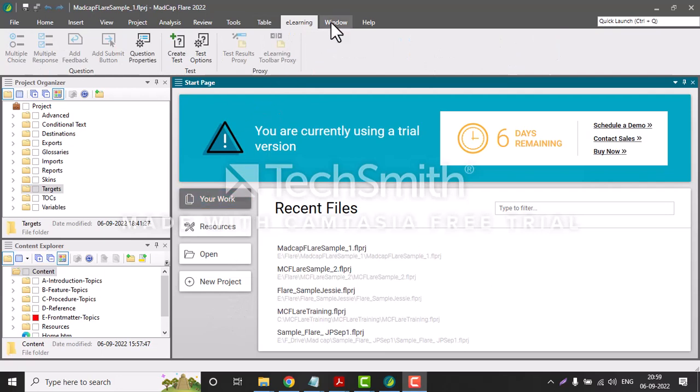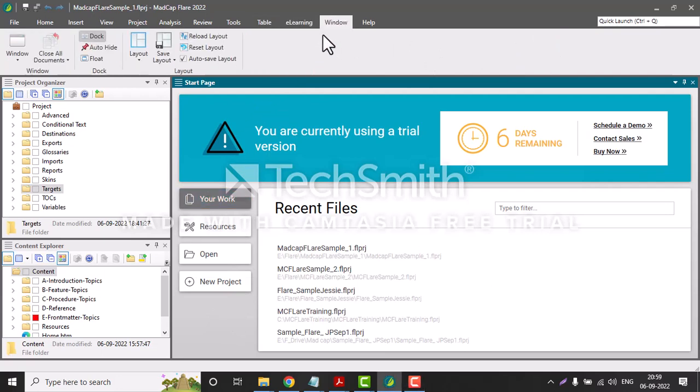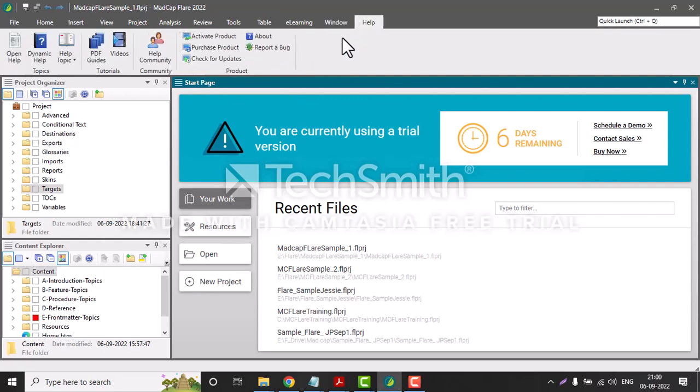The Window ribbon is used to remember the window layout as the author prefers to dock or reset the layout panes. The Help ribbon gives the user access to an online community of Madcap users that help to troubleshoot issues, access to help topics and tutorials.